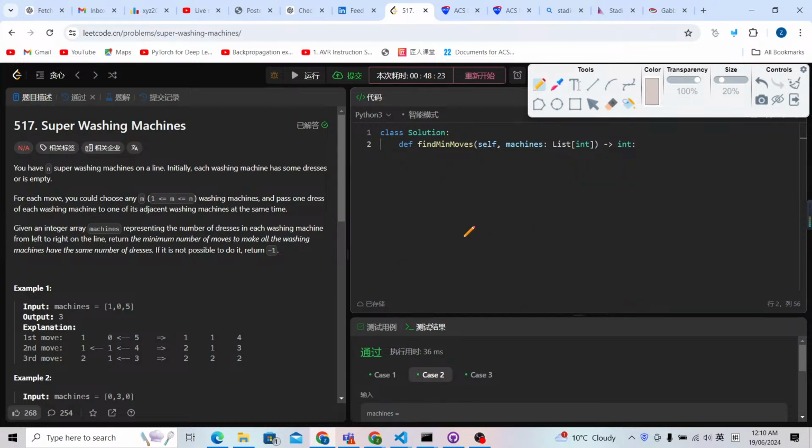Let's try to use another example maybe. For example, at the first washing machine we have 8 clothes, and the second we also have 8 clothes, and then we have 0 and 0. What are we going to do? The first way is that we don't care how many dresses passed through each washing machine. We only need to check how many dresses I need to take out.